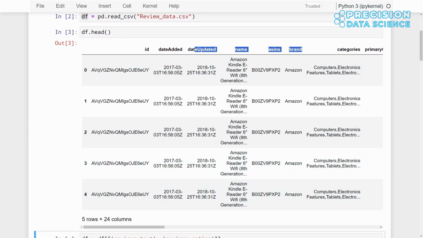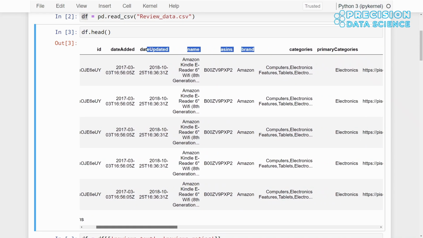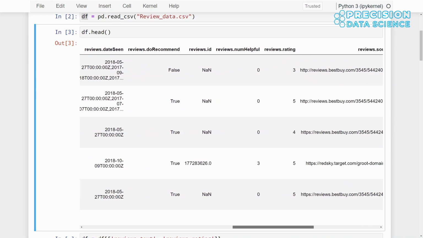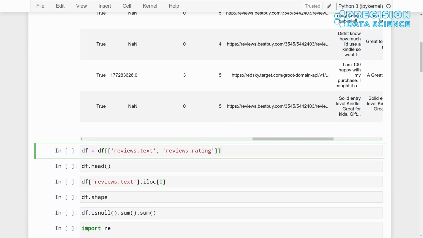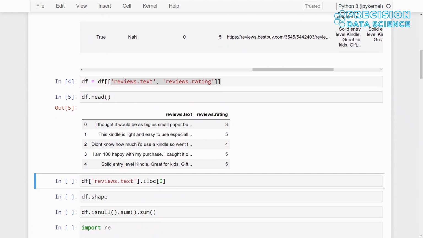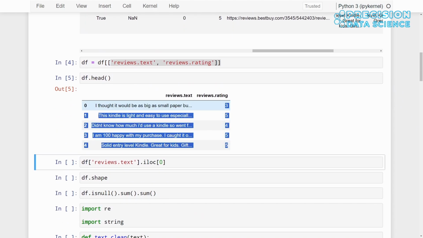And here we can see the features such as ID, date added, date updated, brand, name, review rating, review text, etc. for each product purchase. Since we are interested in sentiment analysis, we can skip all of the features and keep only review text and review ratings column. Next, with df.head method, we can see the first 5 review comments and corresponding ratings.